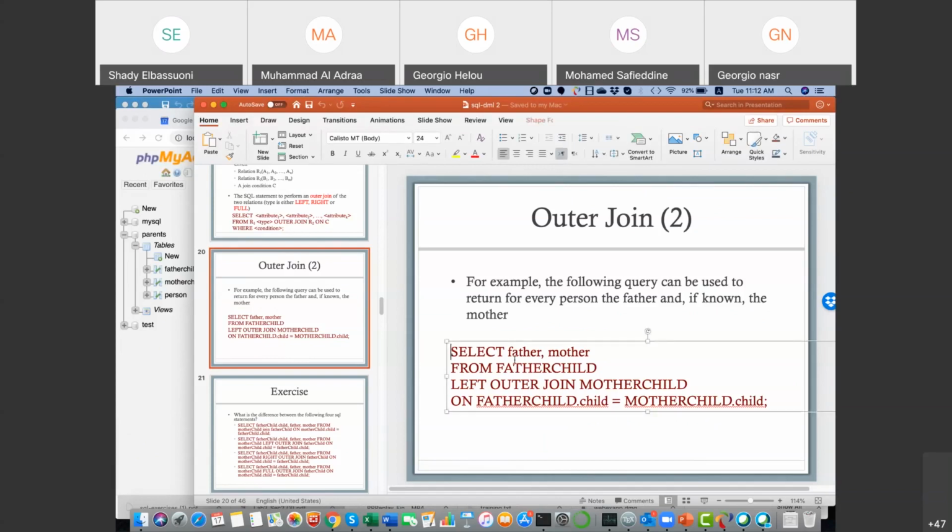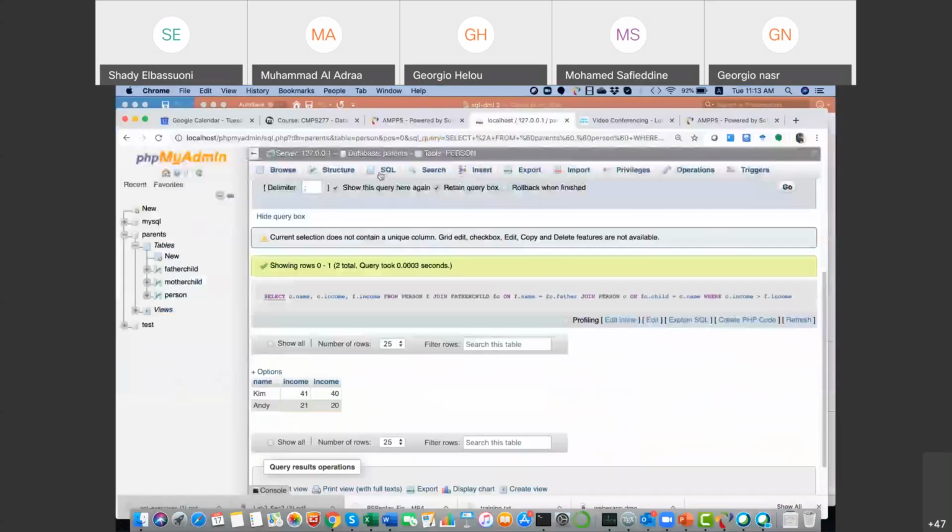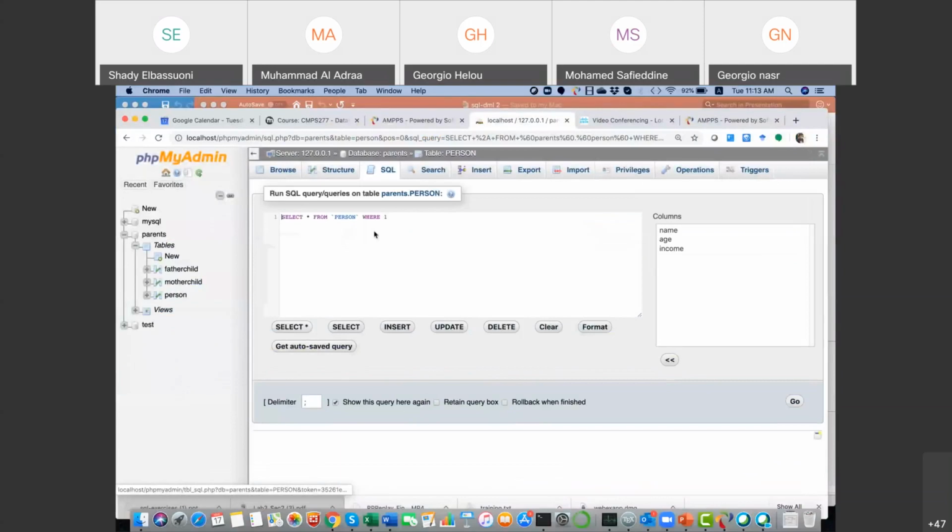Let's try this query out. Also get that child. So father, child. Basically select father, child, and mother: the name of the child, the name of the father, the name of the mother, if it is known. So I should expect to see some nulls in that column.